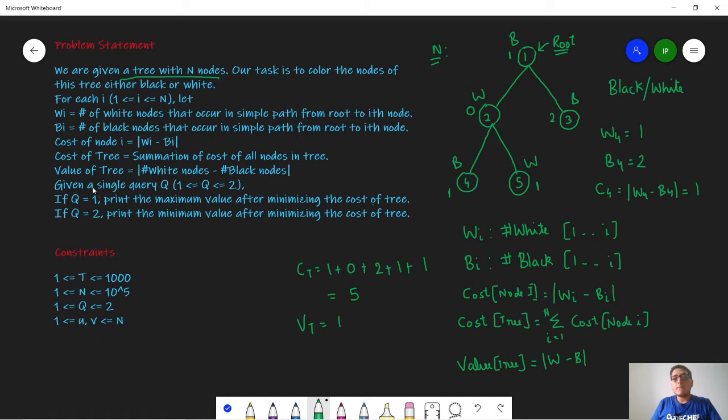Now in the problem we will be given a single query q which can be either 1 or 2. Basically we have to assign colors to this tree such that our first priority is to minimize the cost of the tree. And after minimizing the cost of the tree, we have to find the maximum value or the minimum value depending upon the value of q. Basically, how we attach colors to these nodes, either black or white, will actually affect the cost. So we have to assign colors first such that the cost is minimized as well as we get the maximum value of the tree or the minimum value depending upon q. We have to output this minimum or maximum value accordingly.